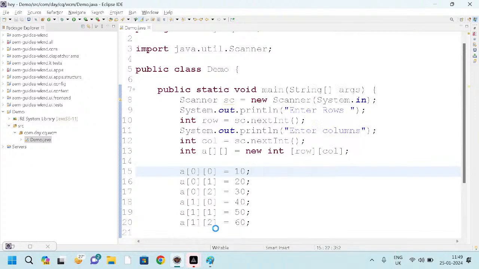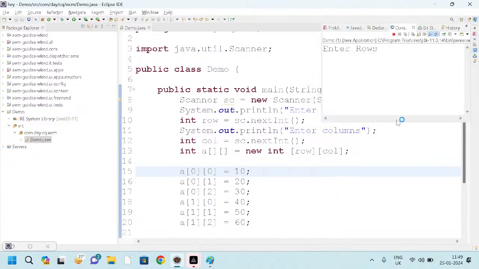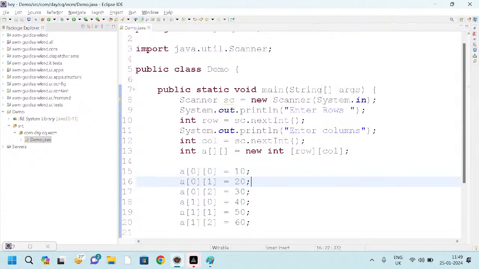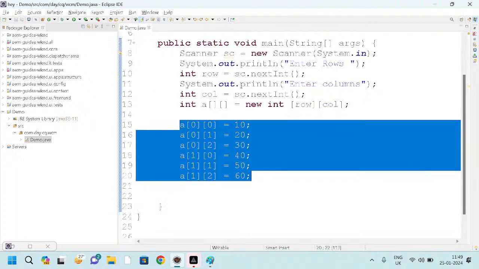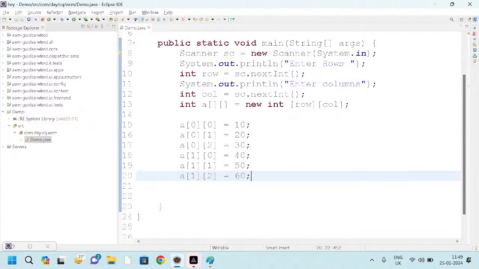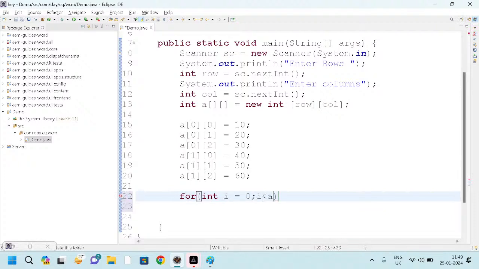Run as Java application. Enter rows. Here I'm entering 3 and here also 3. So we have assigned it, but we haven't iterated, we haven't printed. So we need to iterate. How can we iterate? For that we simply need to use a for loop. So int i is equal to 0, i less than array dot length, and simply i plus plus. Got it?